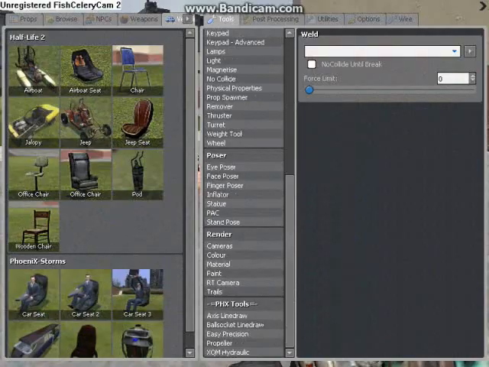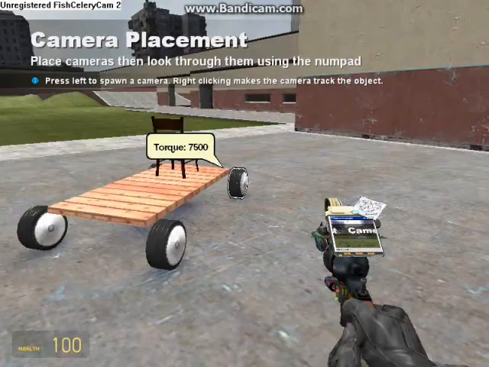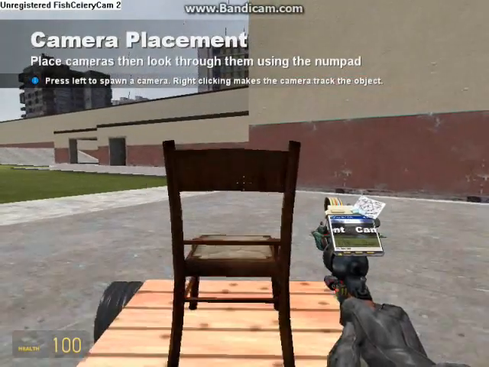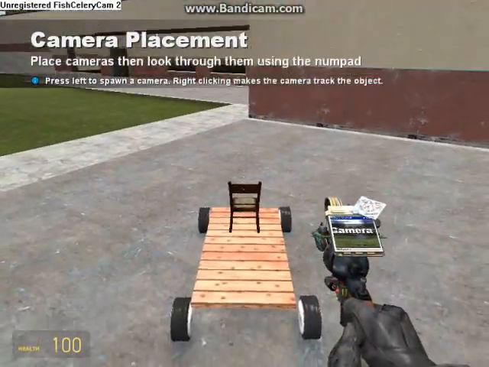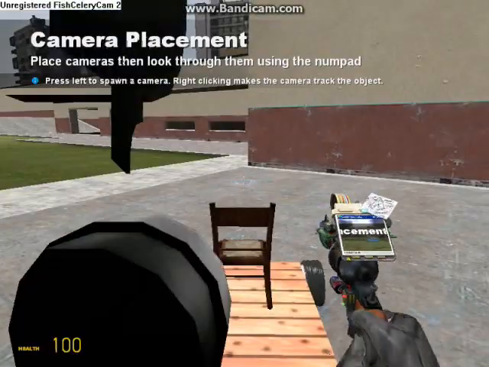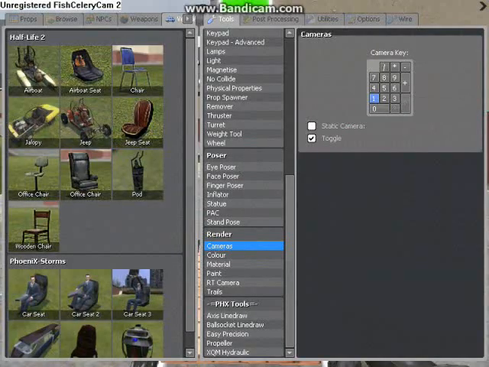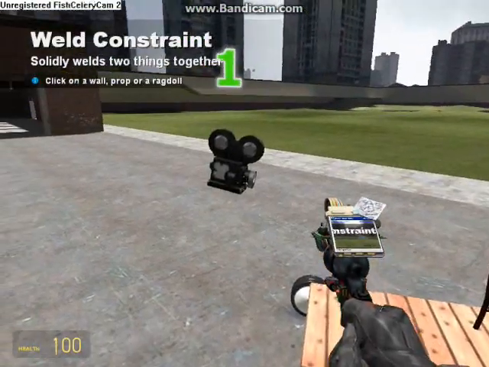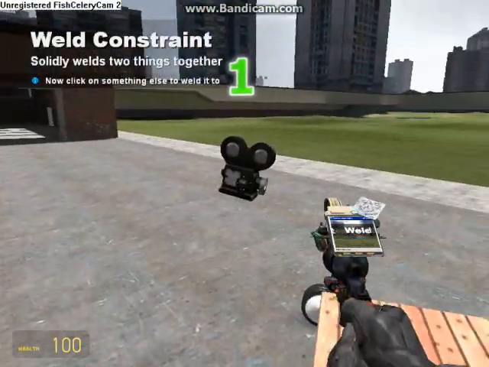Now, you're gonna want to grab a camera. You can set the key to whatever. I like to have it at 1. Make sure it's at toggle, but do not make it static. And just, make sure you don't knock it over. Set your angle to anything you'd like, really. And then, weld the camera to your car.